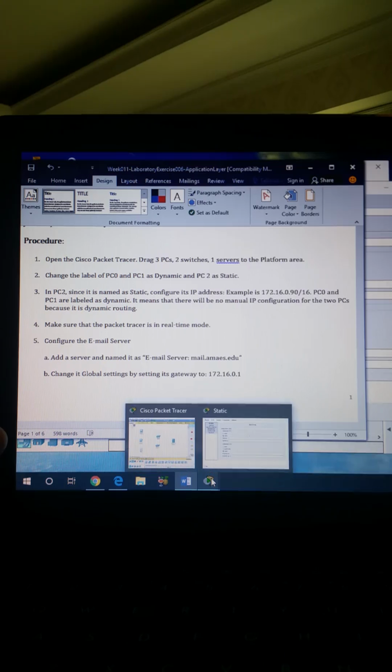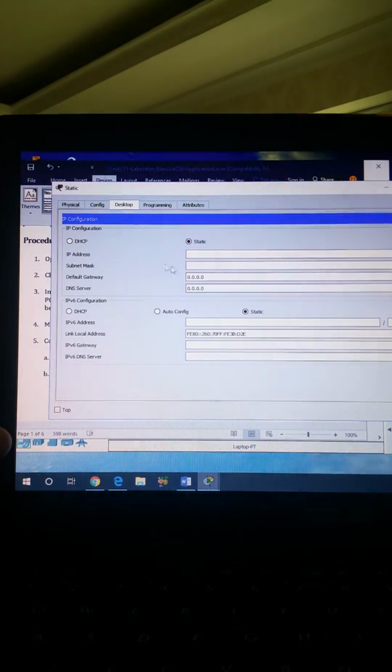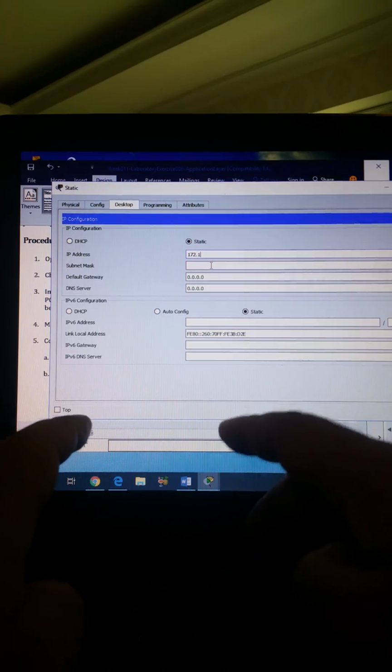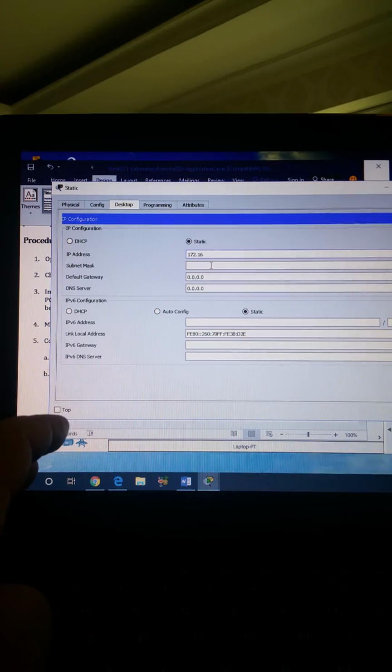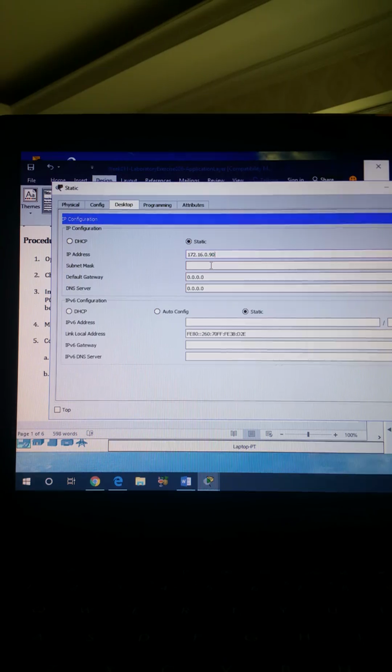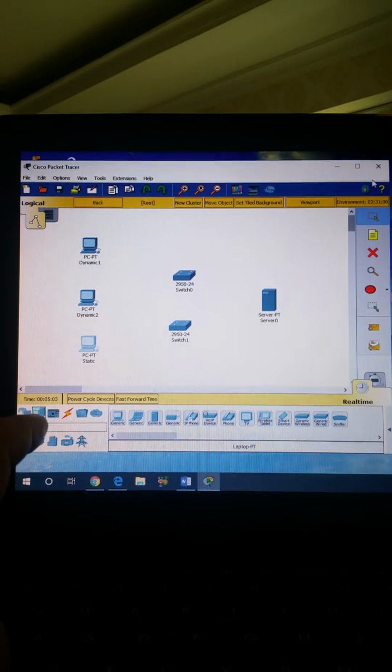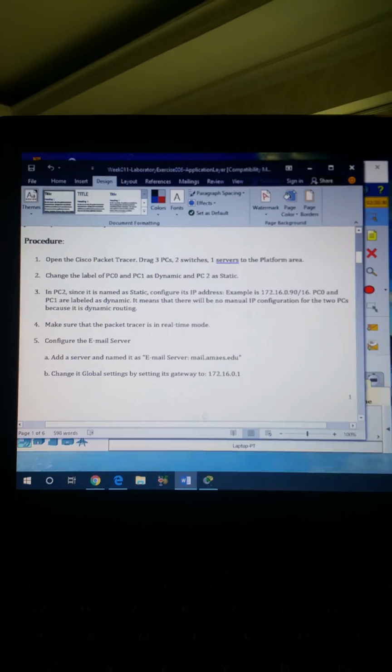172.16.0.90. Let's do that. Let's go to static. Let's go to desktop, and let's change the IP address to 172.16.0.90, and we have it. There you go. Subnet mask is 255.255.0.0. Okay, now the next thing is it says that Cisco Packet Tracer will be in real-time mode. As you can see, it's in real time.